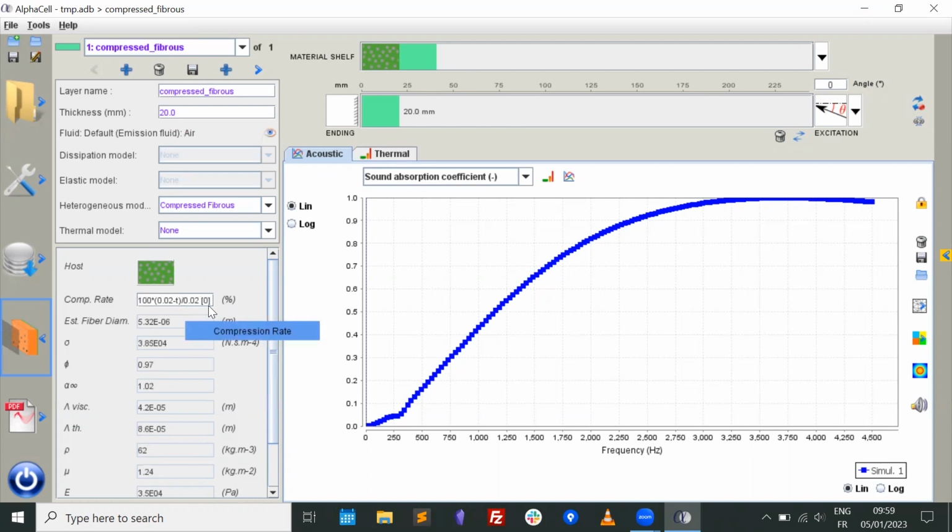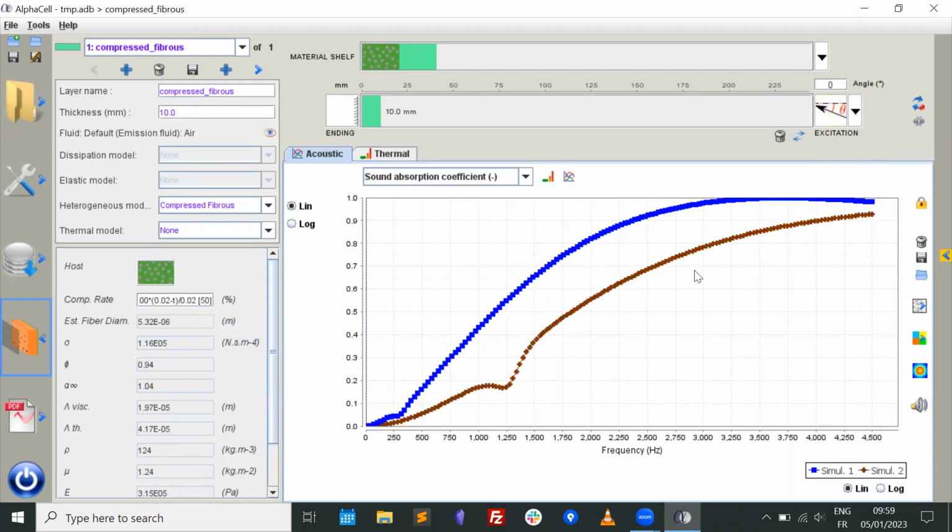And we have a compression rate of 0, but if I change, for example, the value to 15 millimeter, I have a compression rate of 25, and at 10 millimeter, I have a compression rate of 50%, which is coherent. And I can compute the sound absorption coefficient of my compressed fibrous. And if you have a panel with a lot of different compressional rates, remember that you can use the assembly panel to compute the sound absorption or the sound transmission of this panel with different compressional rates, different thicknesses of the same material.